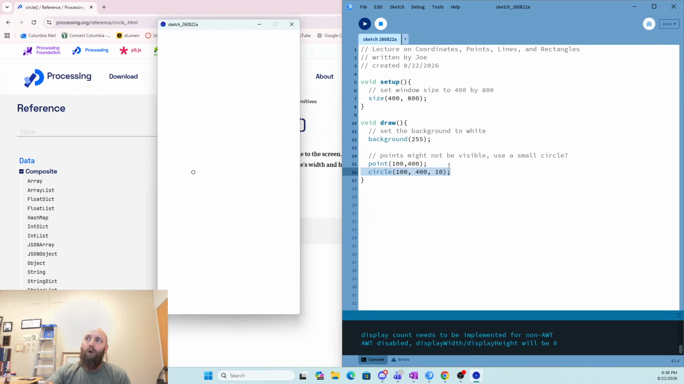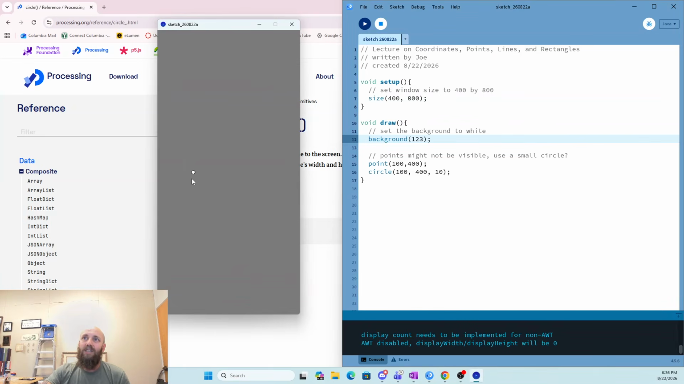So here's an order thing. When you run this code, it's going through the code in exactly the order it's written in. So it's drawing the point, and then it's drawing the circle on top. And that circle has a fill. That circle has a background. So if I set my background to 123 or something, and ran this, you can see that circle is actually white on the inside.